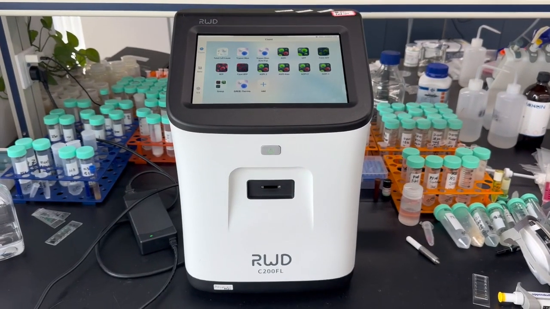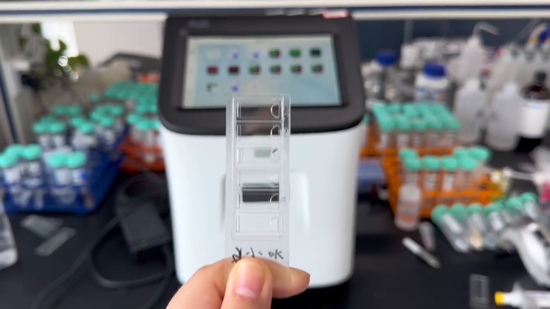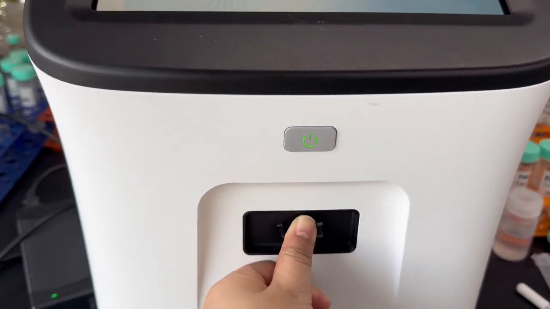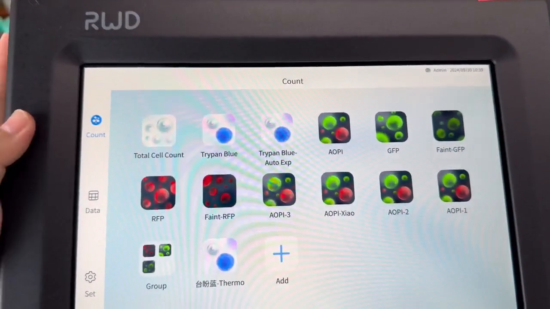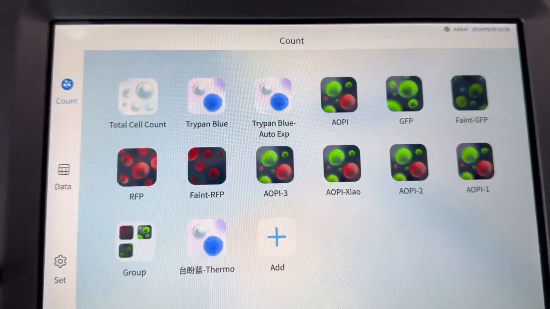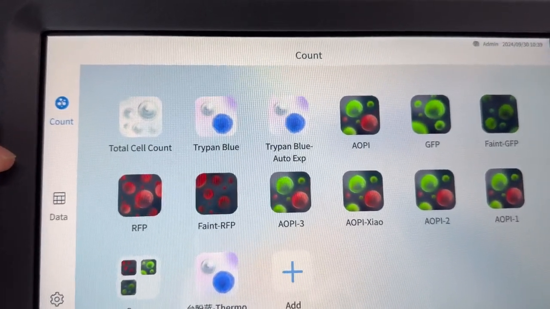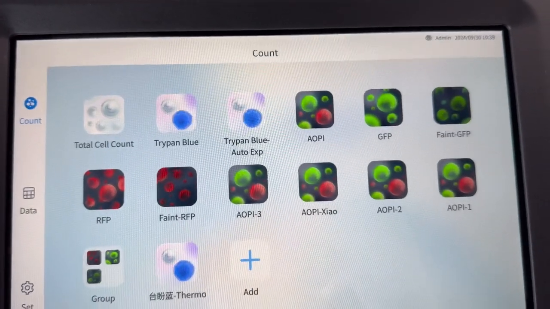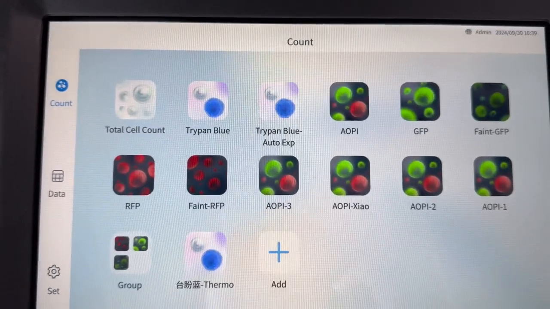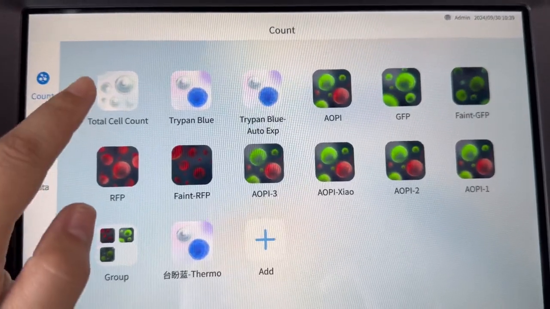This is RWD C200FL Cell Counter, and this is a 6-channel slide. We insert the slide in here. So you can see we have all kinds of applications. Each application means one kind of counting mode, and we've got total cell counter mode, trypan blue mode, and fluorescence mode like AOPI, GFP, or RFP. Because the slide is for total cell count, I will press total cell count here.